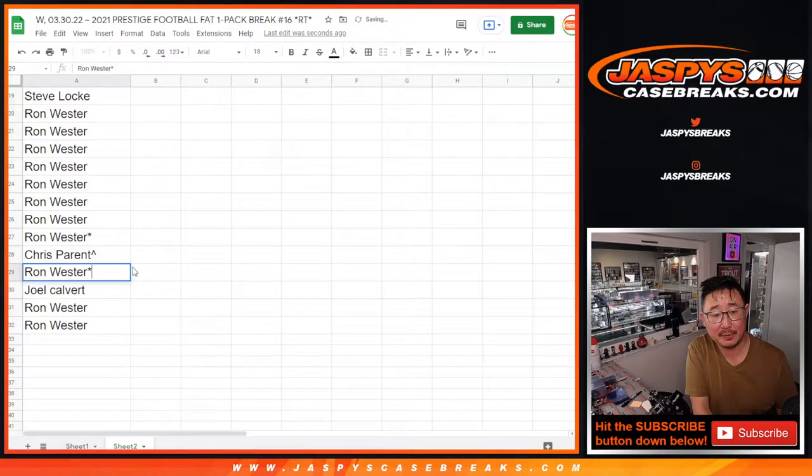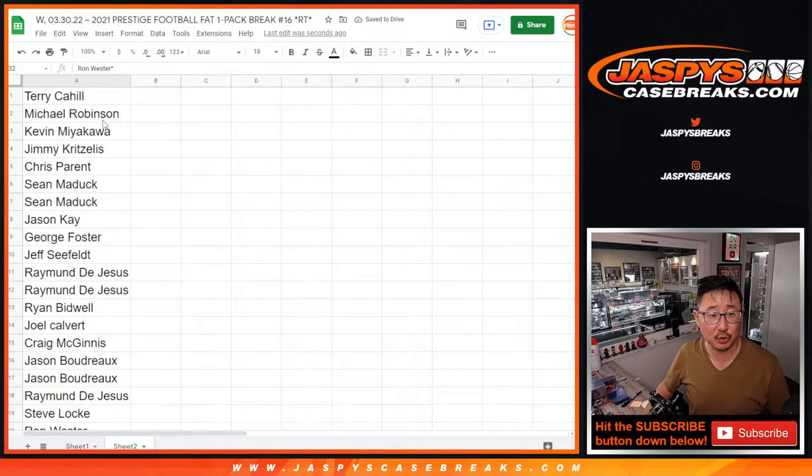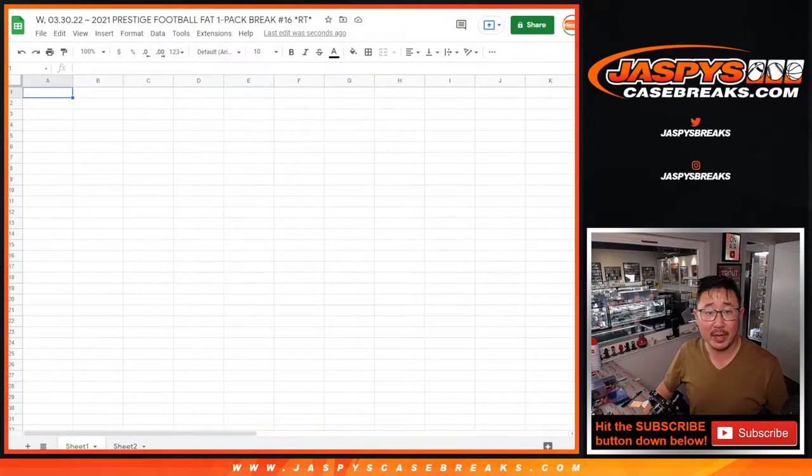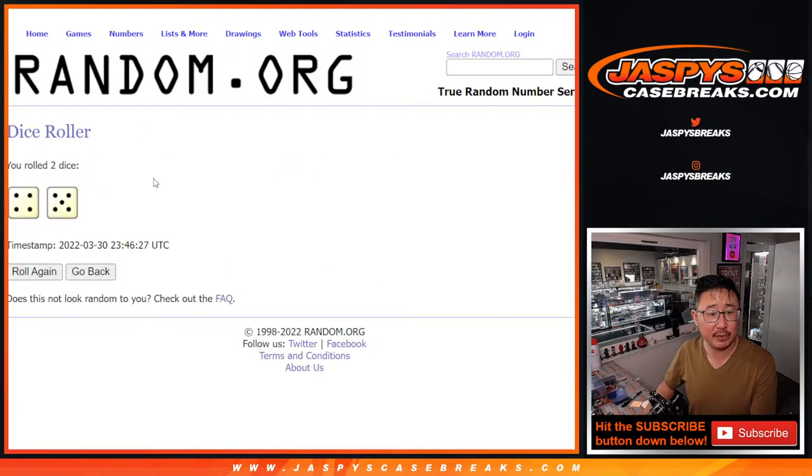We'll put those little rooftops next to your name so you know you won those extra spots in that first randomizer. Now the second randomizer, the break itself. Let's roll it and randomize names and teams.